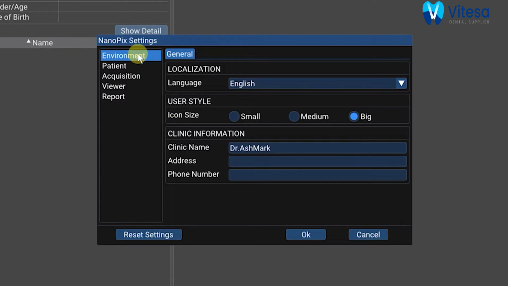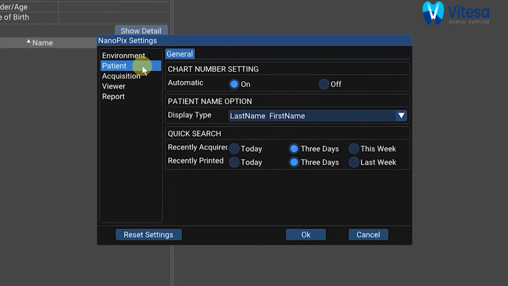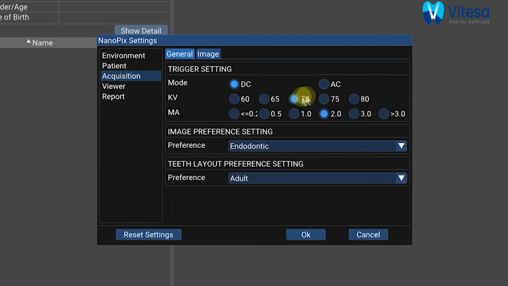There's a few things in here we can take a look at. You can set your language, clinic information. You can see there's my information. Under Patient, we can also do chart numbering. You can set up how you want the patient to be named. Under Acquisition, you can set up specific for your X-ray unit. So for me, I needed to set it to AC, and we have the threshold set.